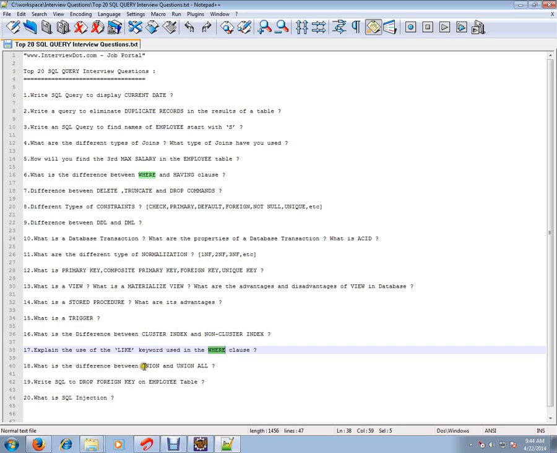What is the difference between union and union all? Write SQL to drop foreign key on employee table. What is SQL injection? Hope these 20 SQL query interview questions are useful.